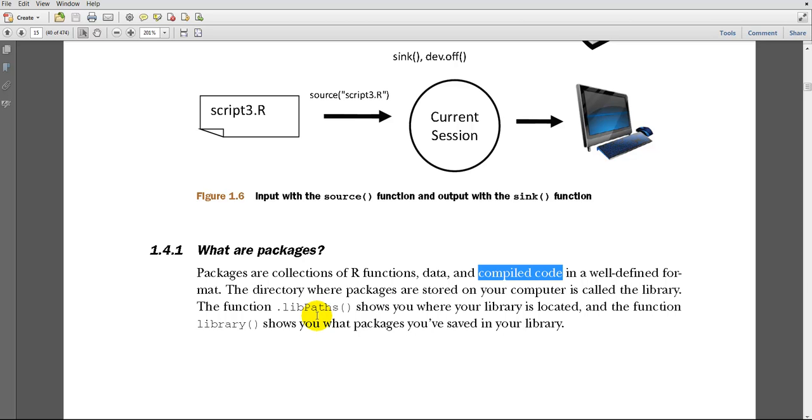So when you write a package, you have to do it in a certain way so that it's easily usable by R. So that's what they mean by a well-defined format. The directory where packages are stored on your computer is called the library, and you can use this to find out where that library is. So check that right now. Where is your library located?